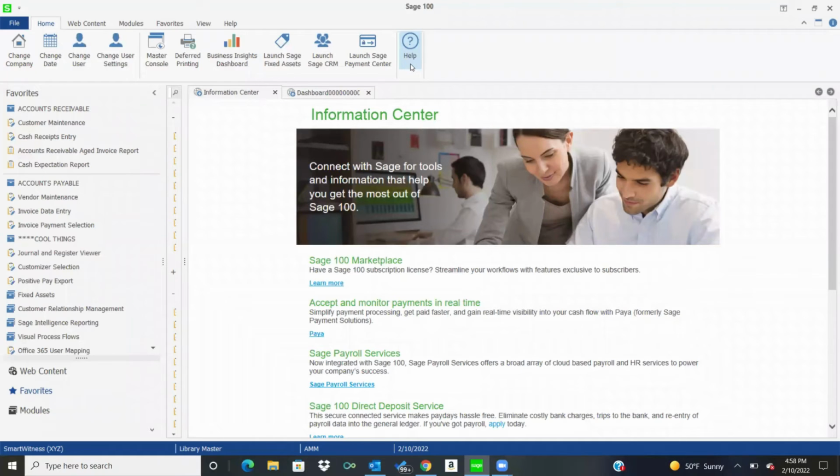So very, very good help here. So if I move back over to my left a little bit, I'm going to go over to these things that I called cool things. First thing is journal and register viewer.